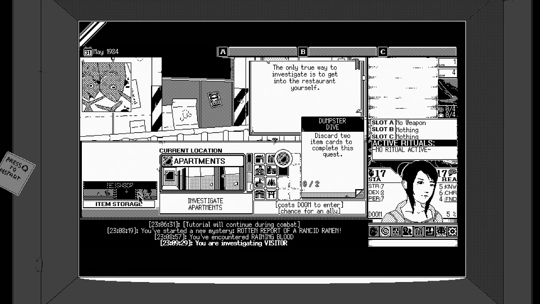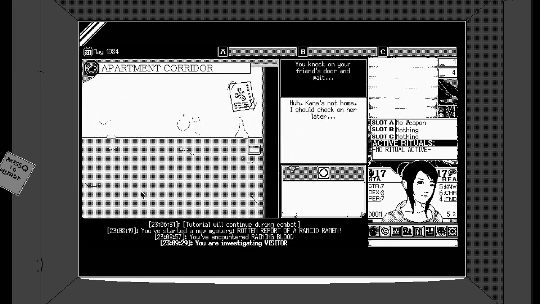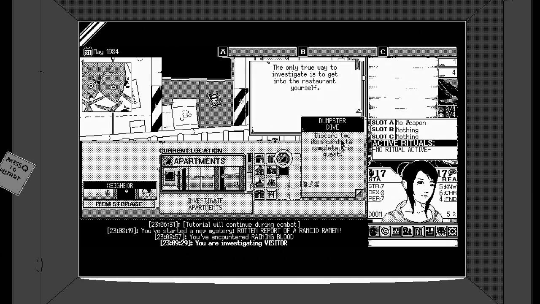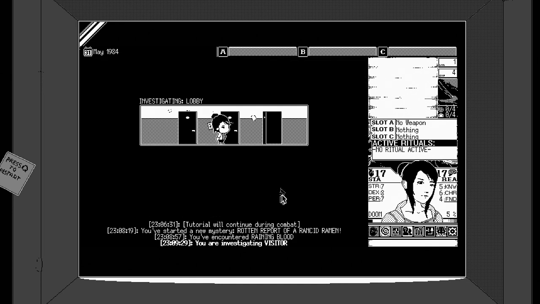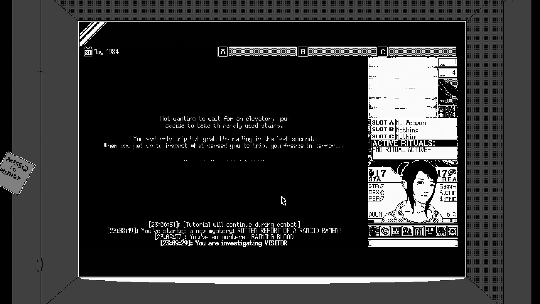Cost: doomed to enter. Chance for an ally, though. Huh, I should check on her later. Damn it! I can open the door and wait. That's no good. Let's just keep investigating the apartments. Not wanting to wait for an elevator, you decide to take the rarely used stairs.